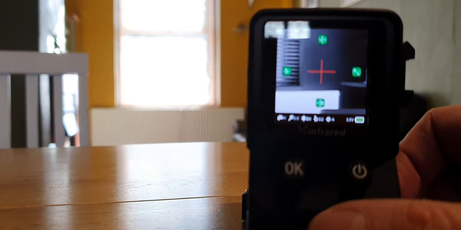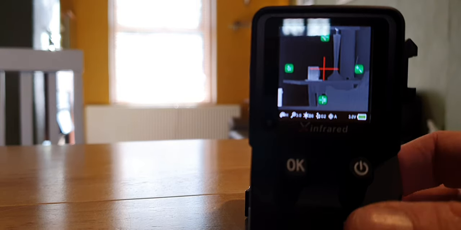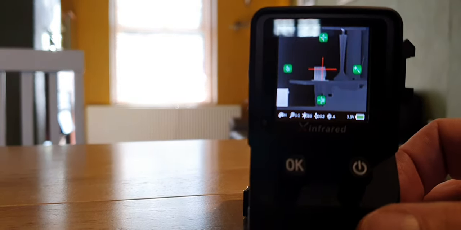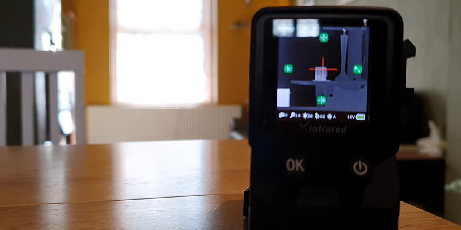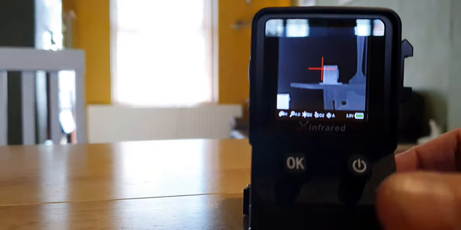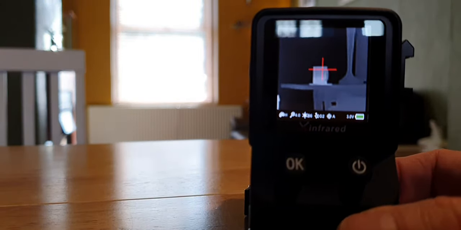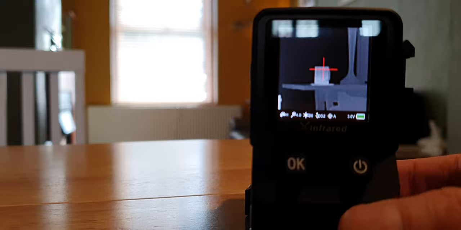A thermal weapon sight. That's tiny, tiny, tiny little thermal weapon sight. You can see my coffee cup glowing away on the table over there. And I'll just zoom in on it. I'm scrolling through the, that's one of them at the moment. Brilliant. Absolutely brilliant. Can't wait to try it.